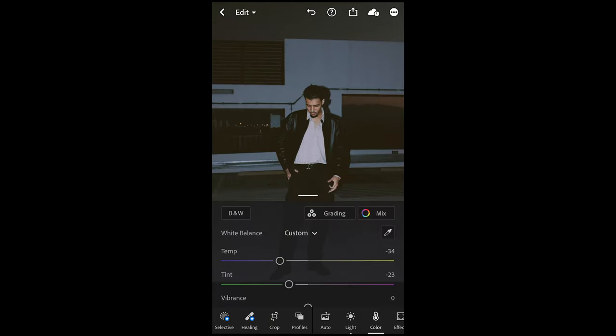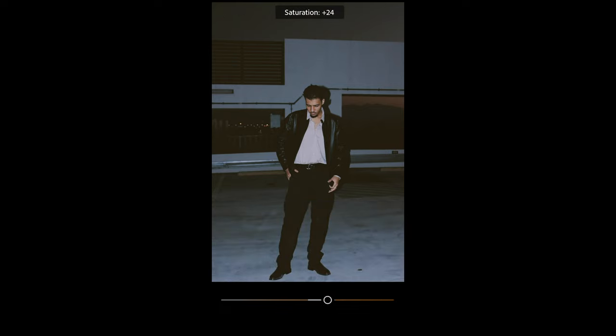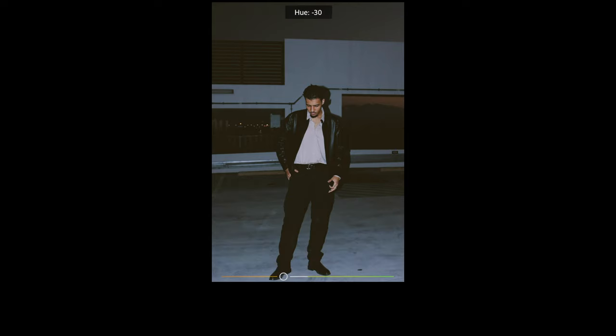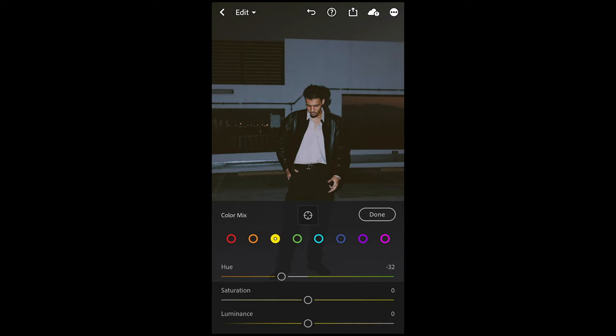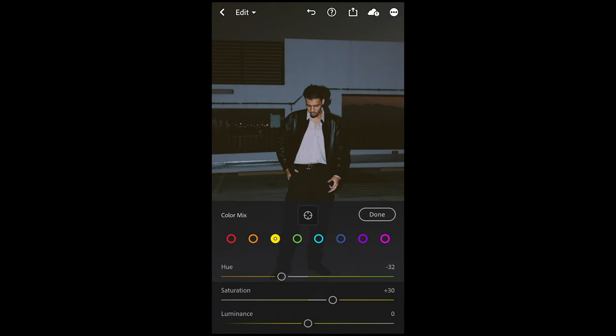We hit the color mix right here. What you want to do for the red tones is nothing. For the orange tones though, you want to boost up the saturation to plus 45 right here. Go over to the yellow tones, pull down the hue to negative 32, that kind of orange area. Then we want to boost up the saturation to plus 30 right there, and leave the luminance at 0.